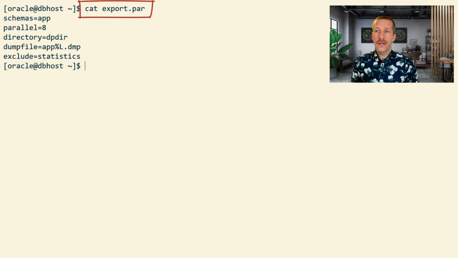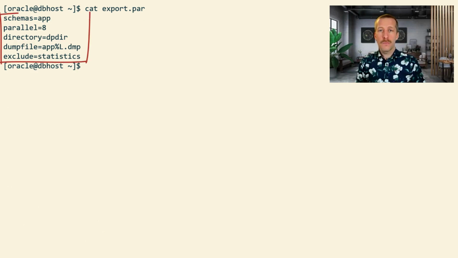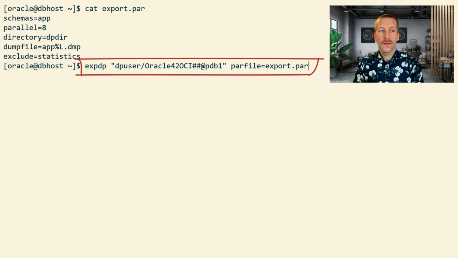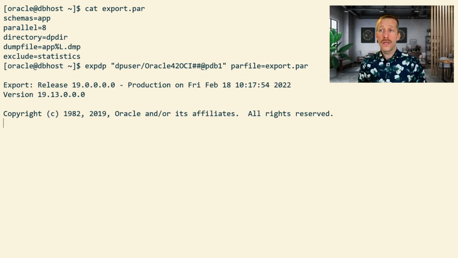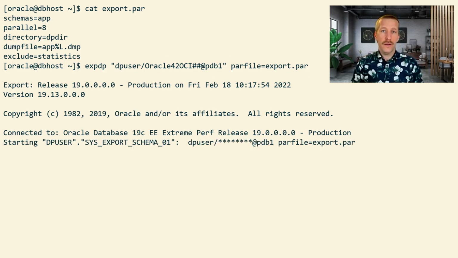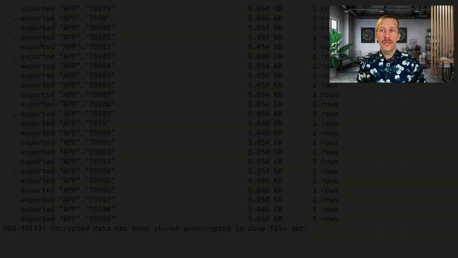So let's go ahead and export the schema APP. I've set parallel degree to 8, multiple dump files, and no statistics. I'm connecting to the database as DP user. That's the user that will be doing the export, and I refer to the parameter file. Now the schema APP is being exported into my dump files.